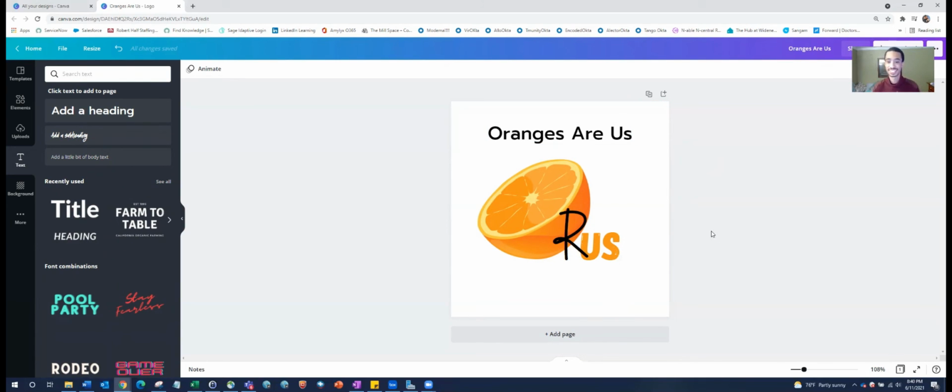Oranges are us. So this is what I want you to learn. Start from left to right, write out the name of your logo, and just kind of visualize it. Find something that'll stand out the most. Get something that's an eye catcher, like a cursive R, similarly to Toys R Us. See what I did there? And then just put an us in there.